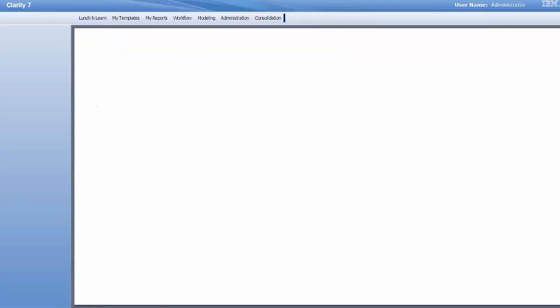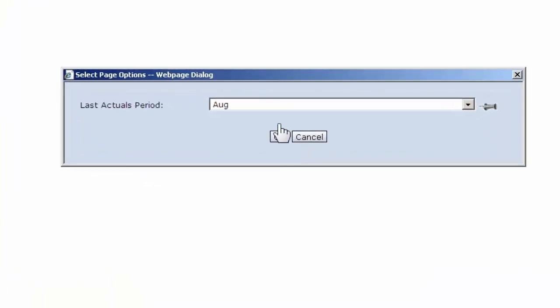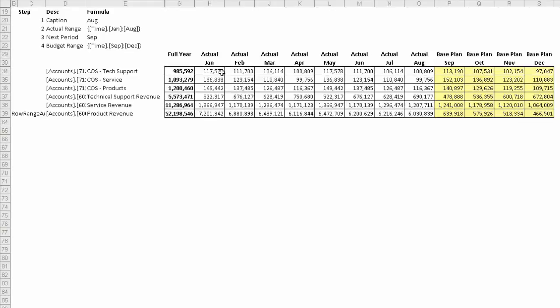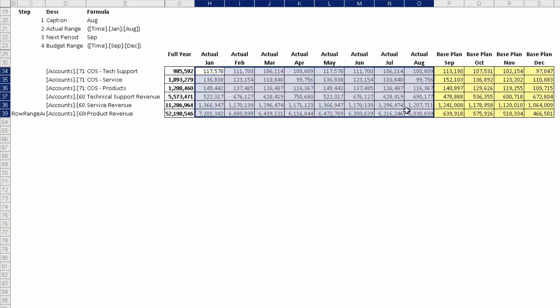So here we have Clarity. I've got an item here. So when I bring up the template, there's only one page option here where we're going to ask folks to select the last actuals period. So in this case, we'll pick August. And now we see this template comes up. Now January through August is showing my actuals with a white background here.